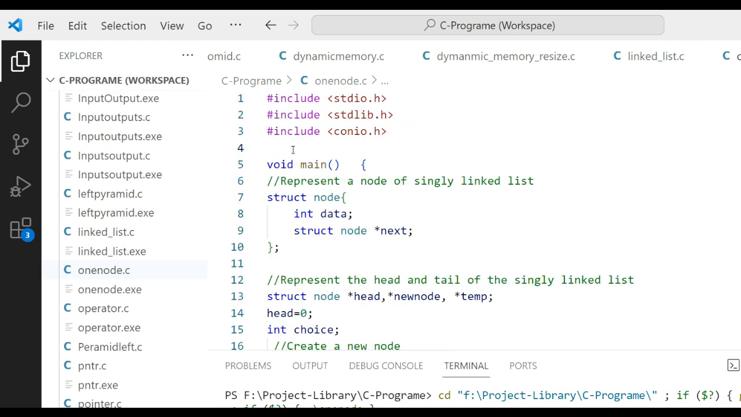First here you define void main, curly braces. Here we represent a node of the single list. How can we define it? First we need struct node, that is a structure of node type, and here you can see the data member is an integer, and again a struct node pointer pointing to the next element. So that is the pointer next we have defined.